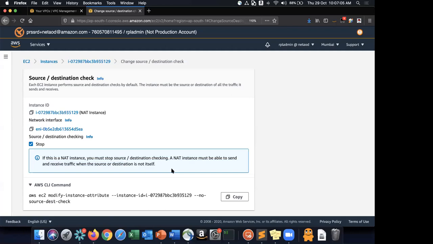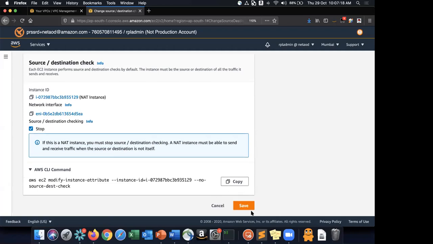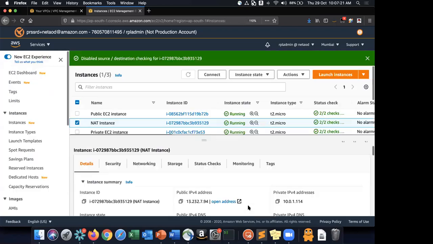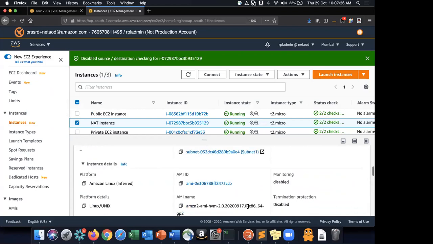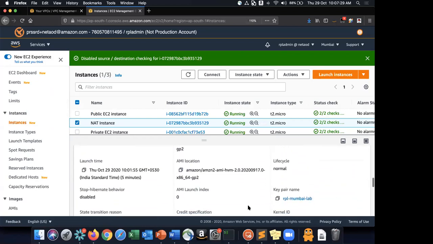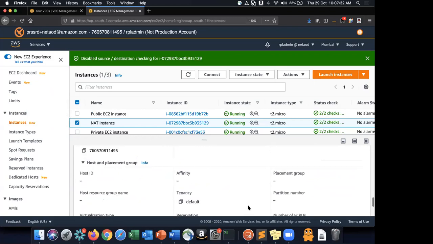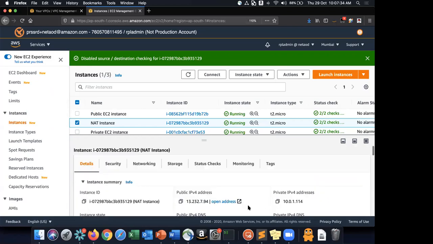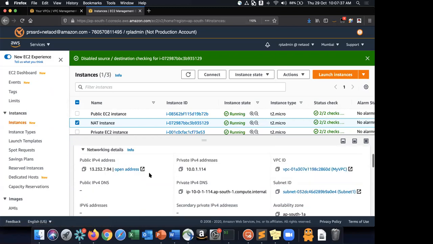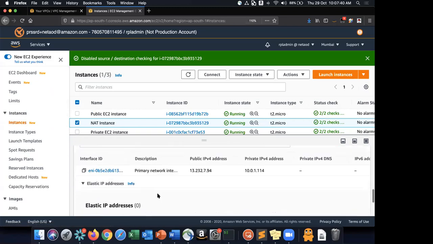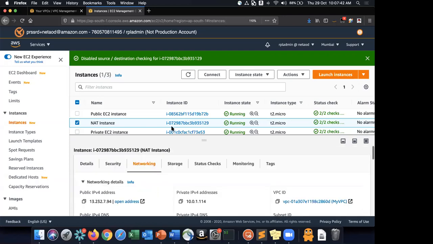It's only a broker, right? If I need to buy a house, I'll reach a broker. The broker himself is not buying or selling, he's only mediating between the buyer and seller. So it's like that, and that's why you have to go ahead and disable that. Just stop it. Okay, so source destination checks are disabled right now, and then you'll be able to use it as a NAT instance. Now what else do you need to do?